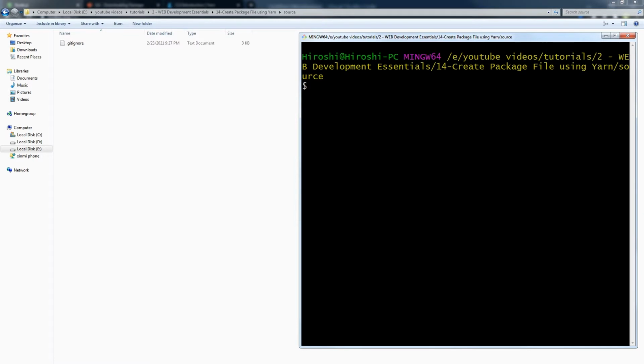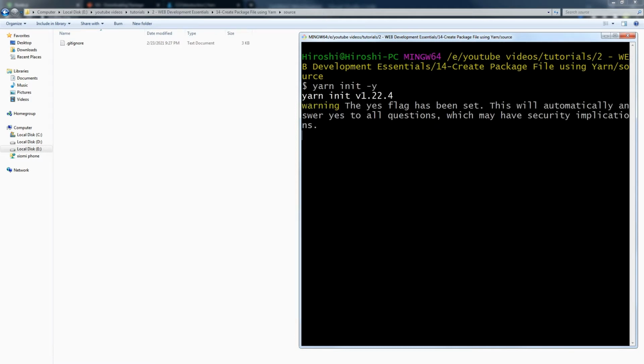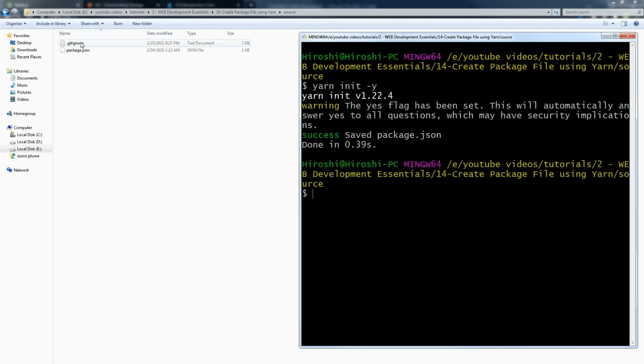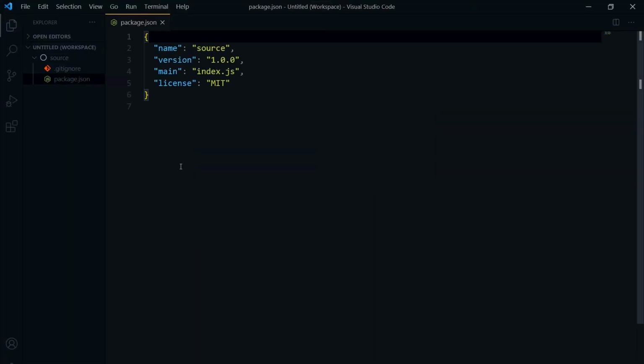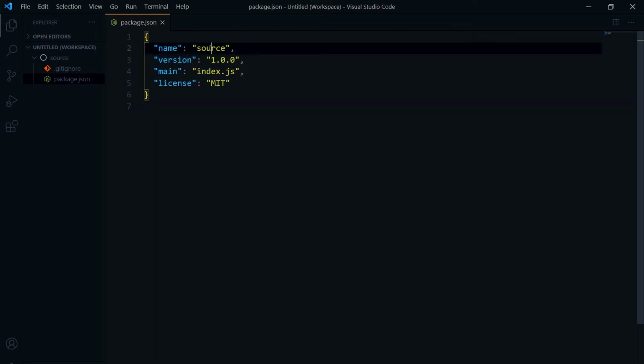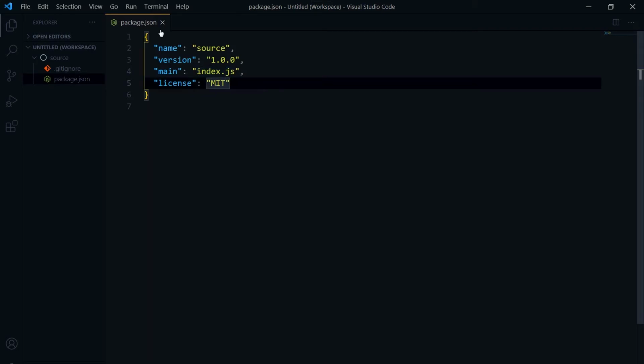Clear. To create a package.json file by using yarn, shortest way to bypass initial questions that terminal asks, use yarn init -y. And as you can see, package.json was created with basic configuration, name of the app and version, and main file index.js, and with the license.